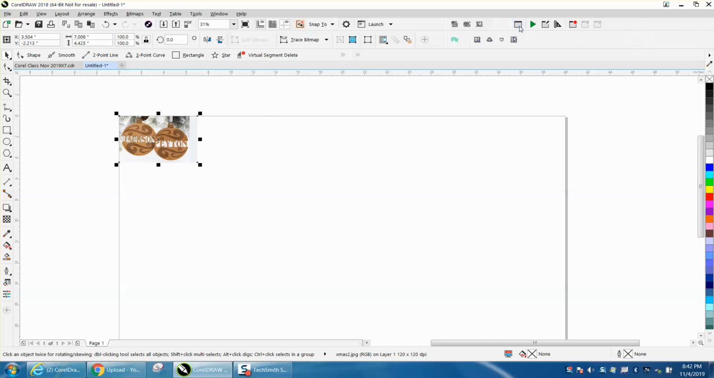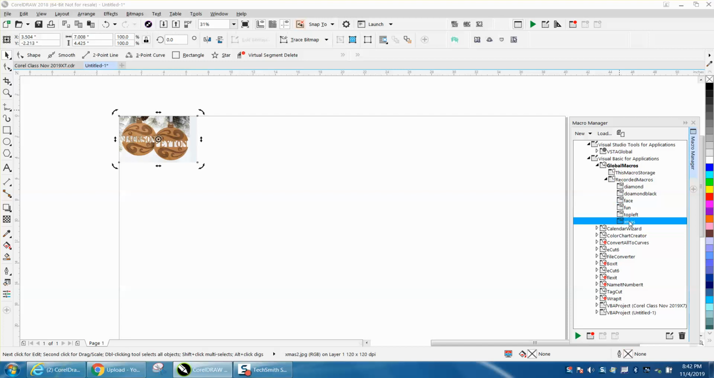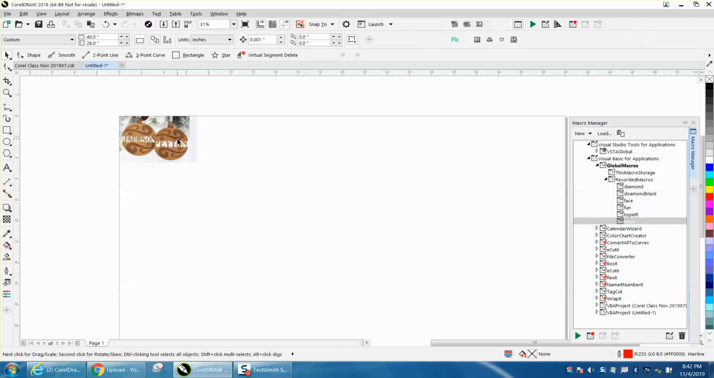I'm going to open up Macro Manager. First, we're going to delete this. We'll open up Macro Manager, and there is our Christmas. Wow. Not only brought it in, imported it, but it put it to the top left corner.